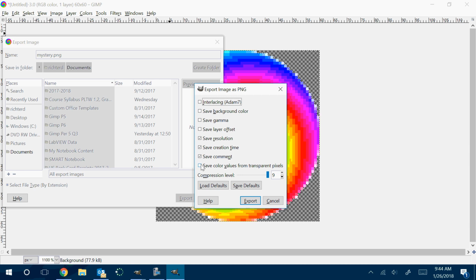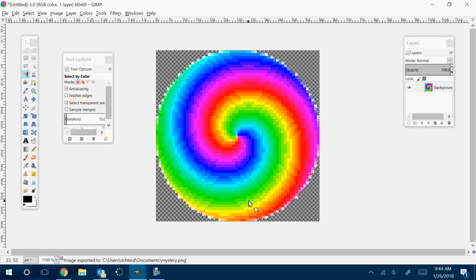This, I want everybody to watch this. This is very, very important. Hello? Eyes up here, please. This Save color values from transparent pixels, it has to be off. The first time you do this, it's probably going to be on. You need to uncheck this and hit Save Defaults, so that way it'll always be unchecked. And then hit Export, and you guys need to export this, okay?